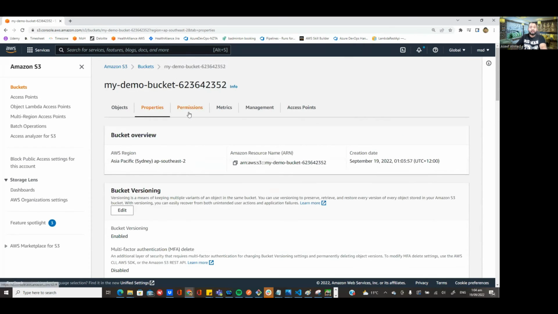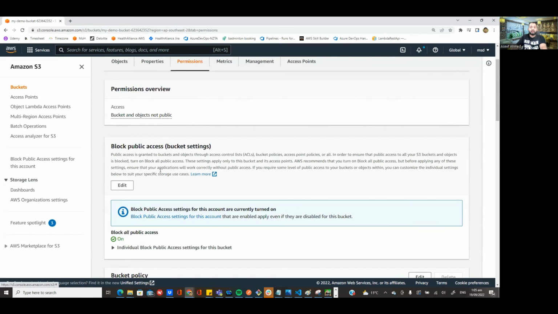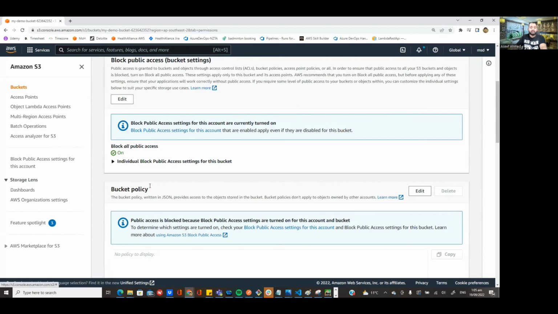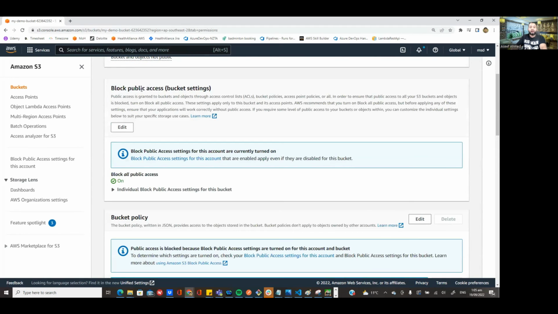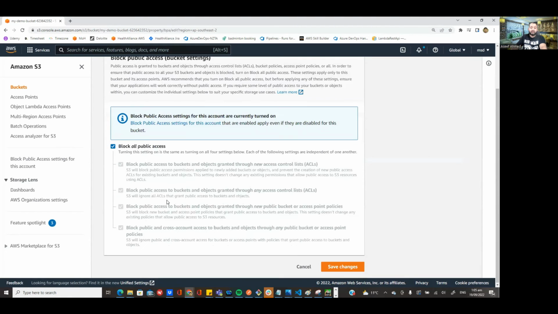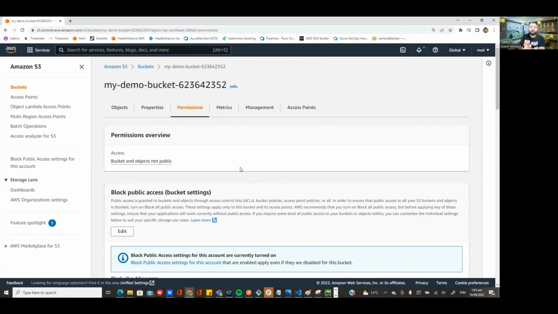I can also give some more permissions to this bucket. The very common one is bucket policies, as I can write some bucket policy here. You can see the block public access configurations that I have given previously. I can see them from here as well. So I can make some changes once the bucket has been created.